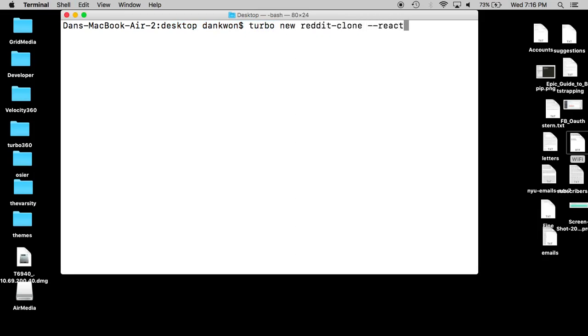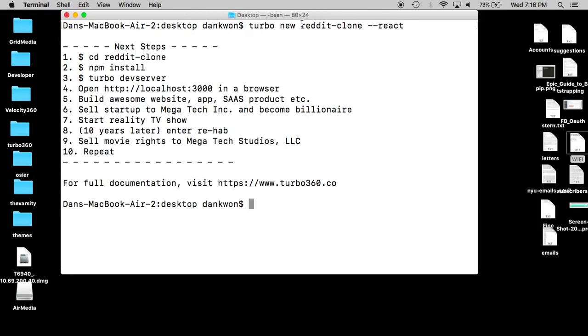So here is the React flag specifier. If you didn't do that, you just get a pure Node Express environment, just regular Node Express. Turbo is a full stack JavaScript framework environment. Okay. Once you scaffold the project, cd into it.